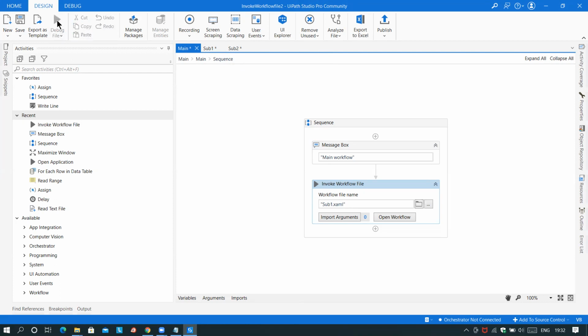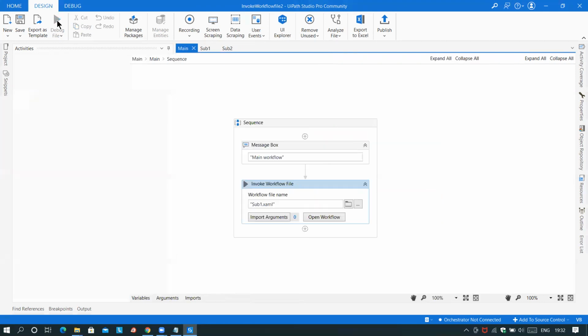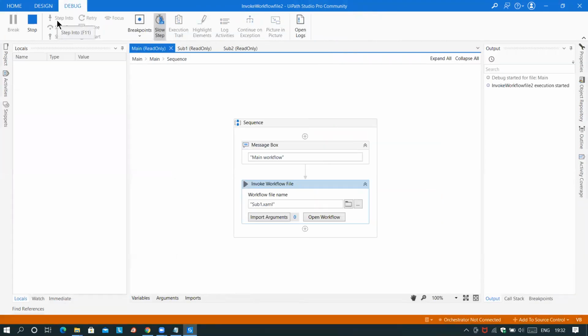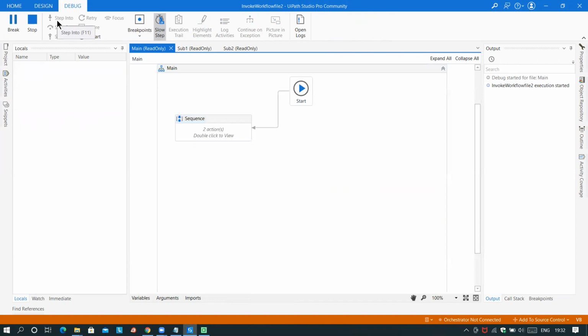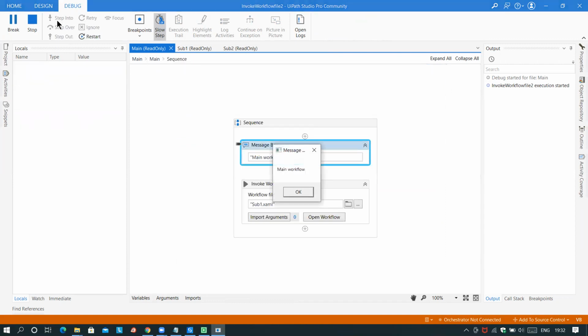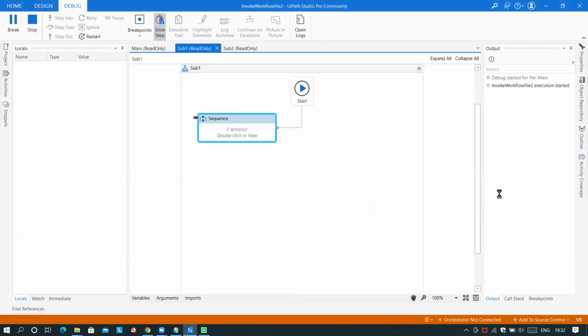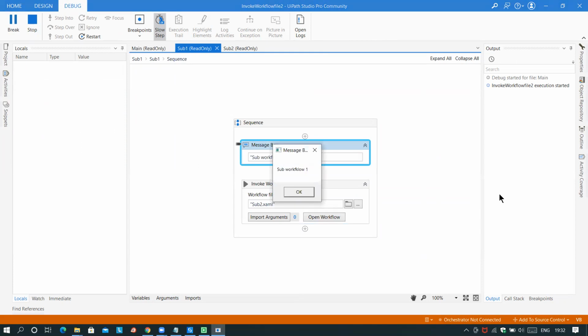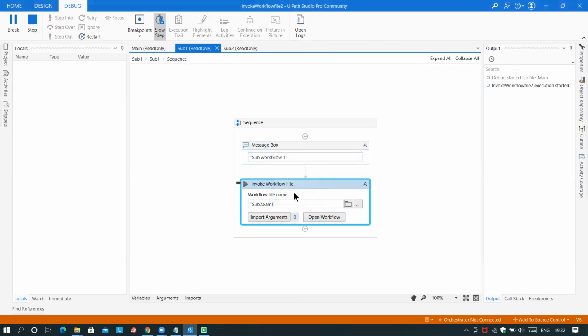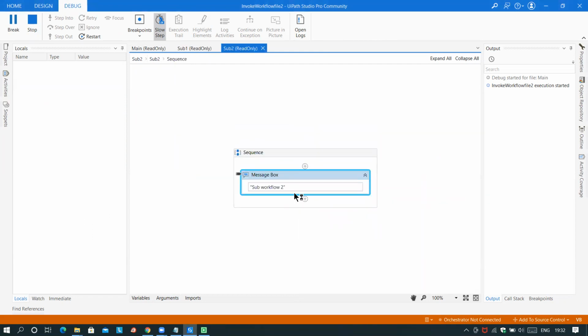Right now, click on debug. See, executed from main. First it displays the main workflow message, and then it calls sub workflow 1 and displays the message of sub workflow 1, and then it calls sub workflow 2, and then it displays the message of sub workflow 2.